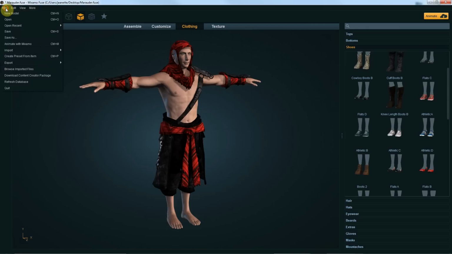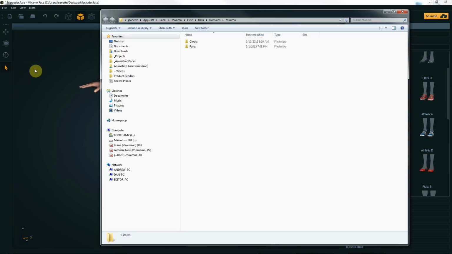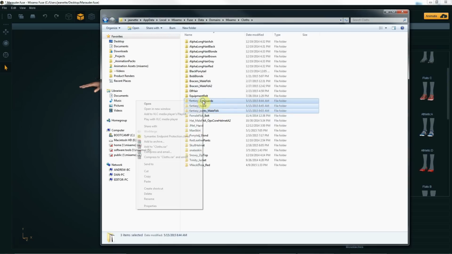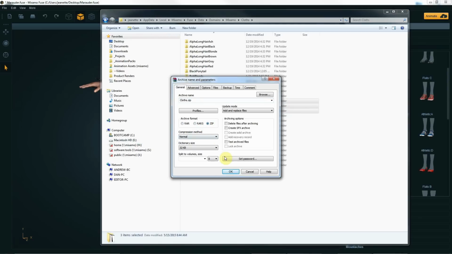From inside Fuse, just select File, Browse Imported Files. You'll be taken to your Fuse custom content directory. The directory has two folders, Cloths and Parts. The Parts folder will hold any custom character body parts, while the Cloths folder will hold clothing and hair. In each category, you'll find additional folders, one for each custom asset you've imported to your database.